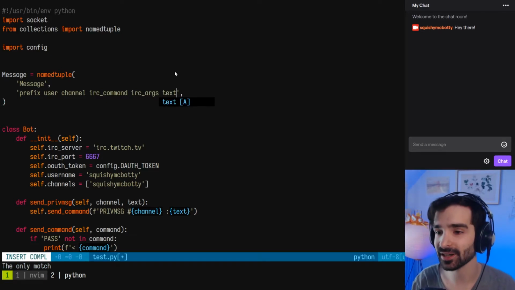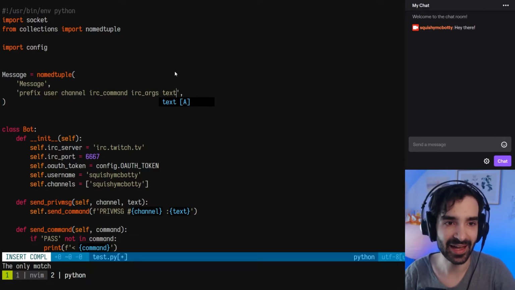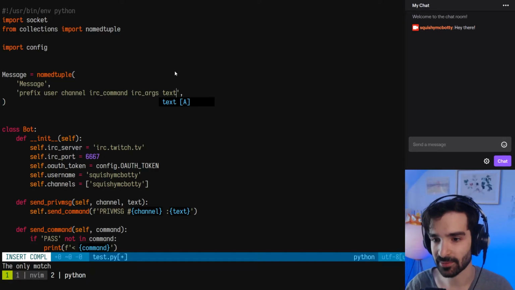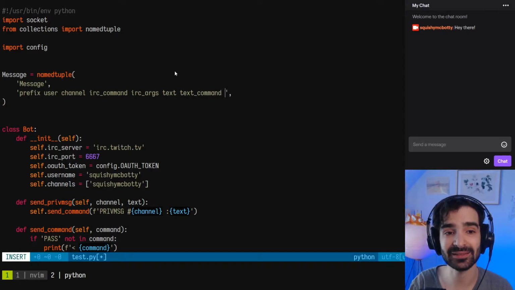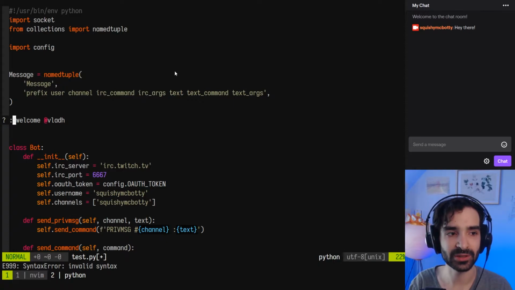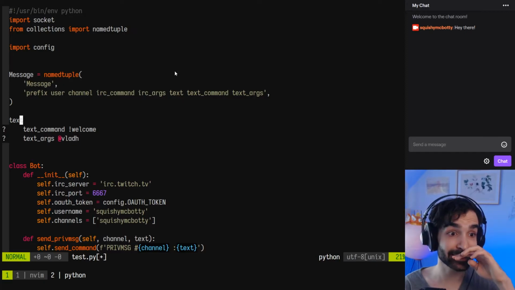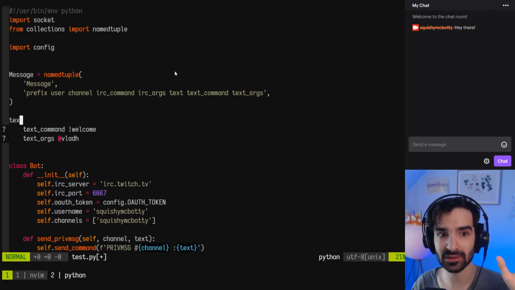Then we're going to have the text, and here we're getting to the actual user message. The text in this case would be "hey there", as you can see above. "Hey there" would be the text, the message for a PRIVMSG, for example. Then we have two more things: text command and text args. If your message starts with an exclamation mark, for example !discord or !welcome @VladH, we're going to split this out. This is going to be your text command, this is going to be our text args, and this whole thing is going to be our text. That means we can always access the whole text, but when we want to get the command, if any, that the user is using, that's just going to be the first bit, basically.